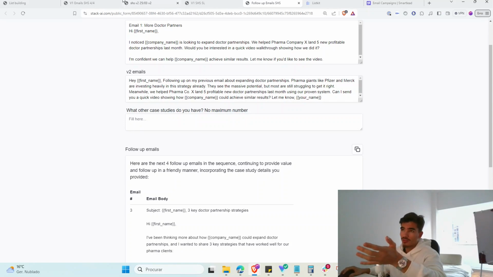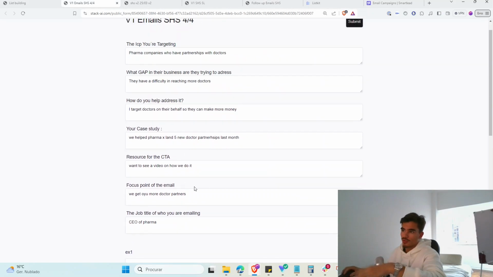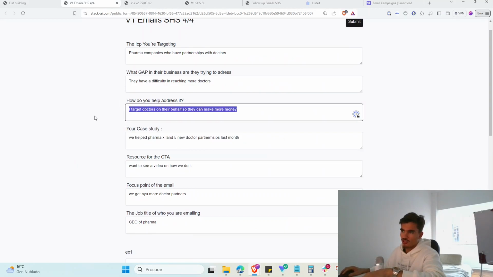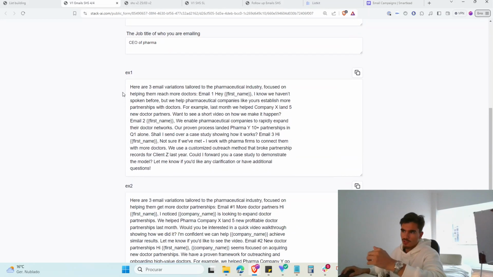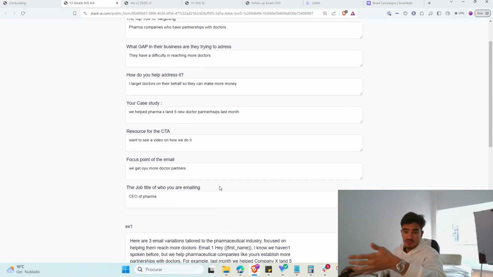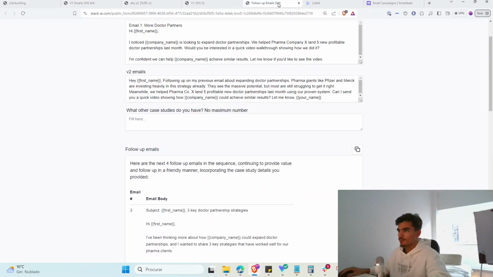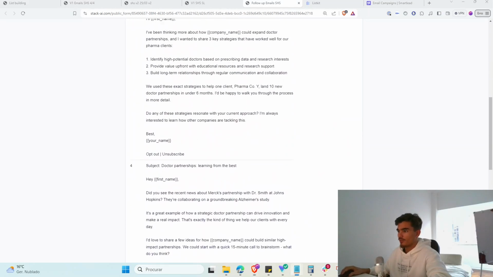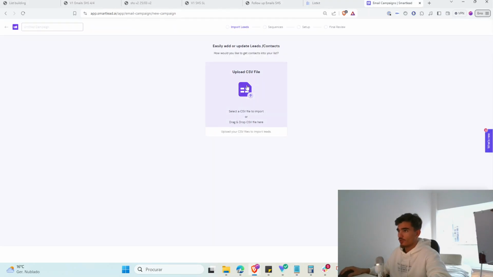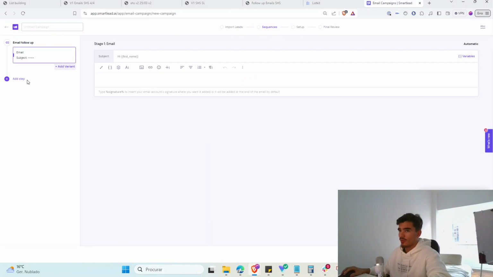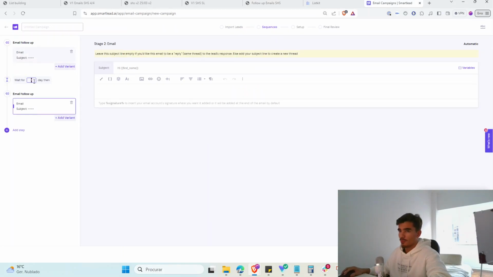If I want, I can split test 7 different emails, because I can just change this, or I can change this, or I can change this. I can tweak little things and it will write a bit differently. So I can split test, if I want to, 15 emails and it takes me 10 minutes to write them. Then I would paste this and I would have this. I'd go here, sequences, and I'd start building. So copy pasting, literally.